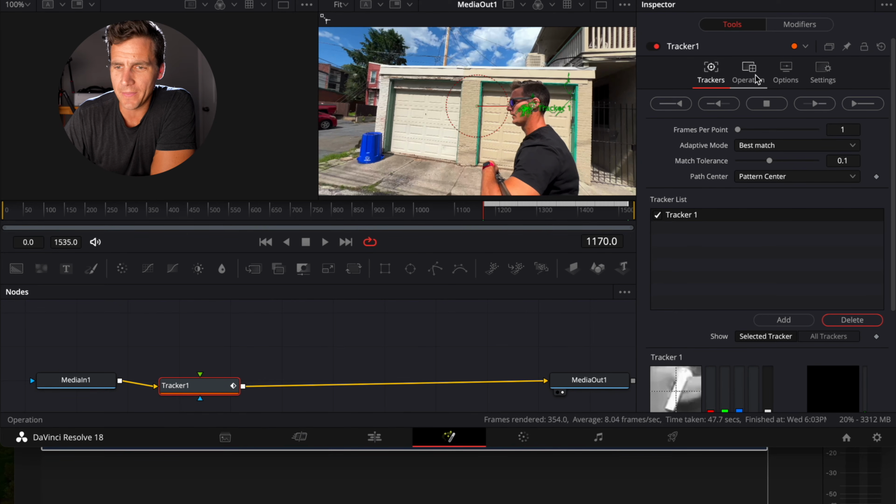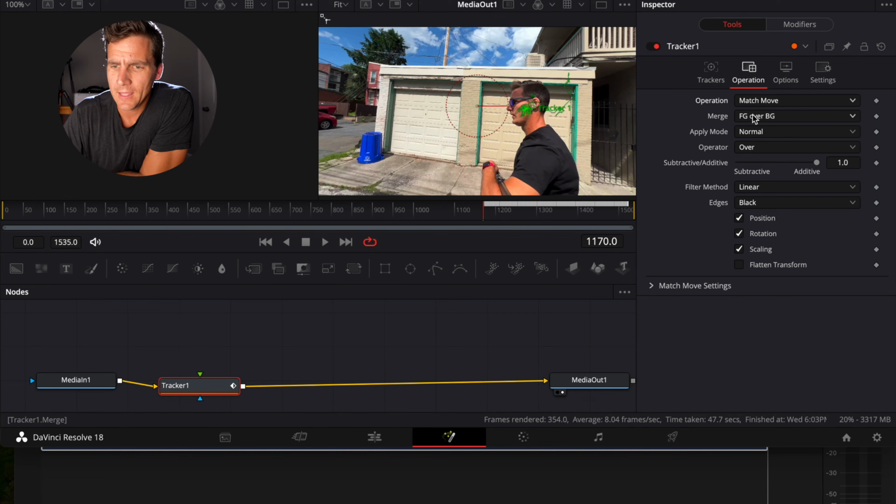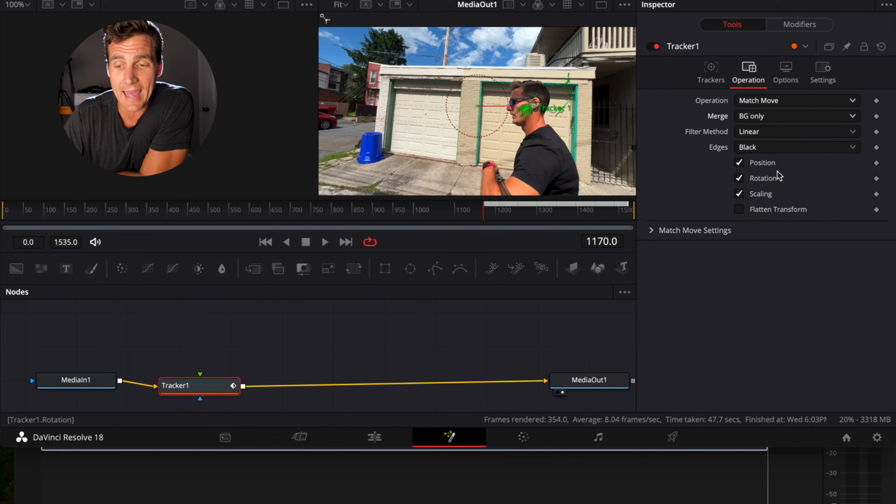Now we're going to tap on this thing that says Operation. And under Operation, we're going to hit Match Move. Then under Merge, right now it's foreground over background. We're just going to change that to background only. So you can see here, I have position, rotation, and scaling all still checked. And I'm going to leave it that way because that's actually the effect that I like the most.